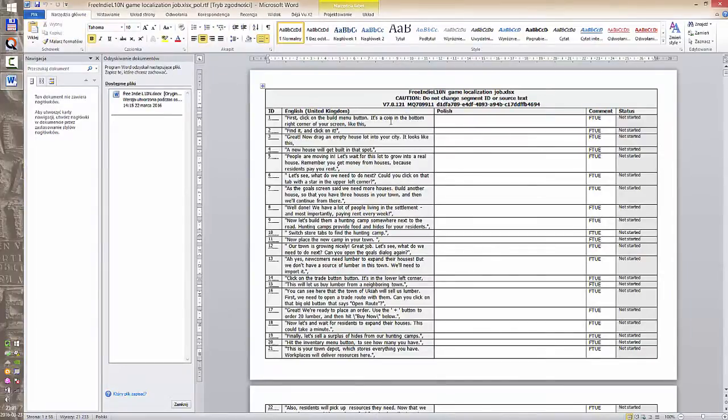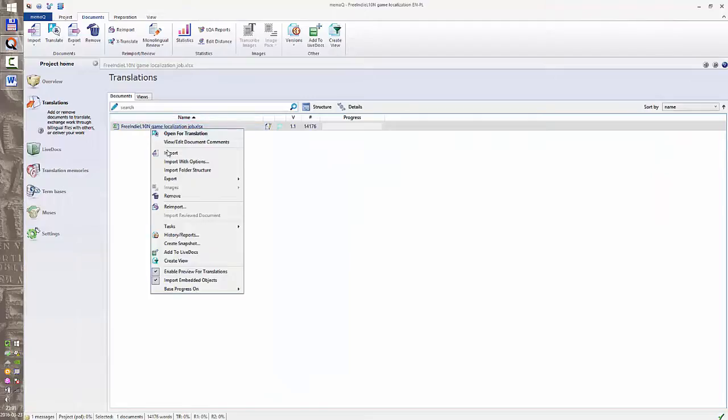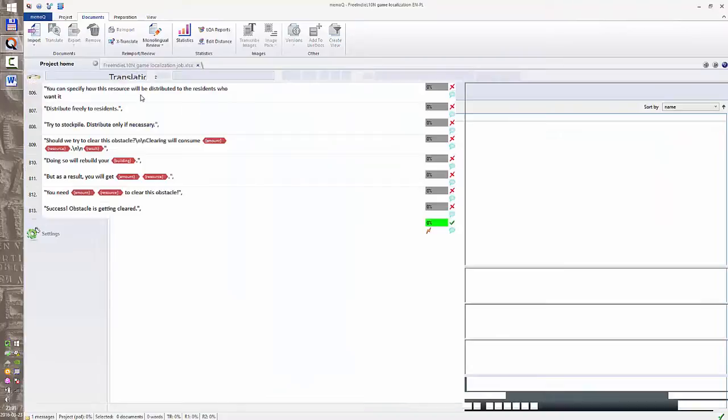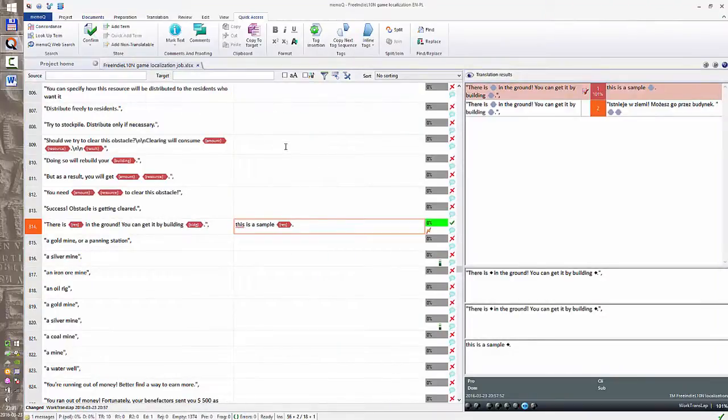It's an RTF, so it's openable almost everywhere, and my proofreader's task would be just to correct the text in the Polish column and save the file. I will be able to import it, and memoQ will show me the segments that my proofreader corrected, and I will be able to choose either my proofreader's version or mine. This is very useful when you have friends or people who can correct your mistakes, but they are not too computer savvy. They don't use CAT tools or any other specialized software.